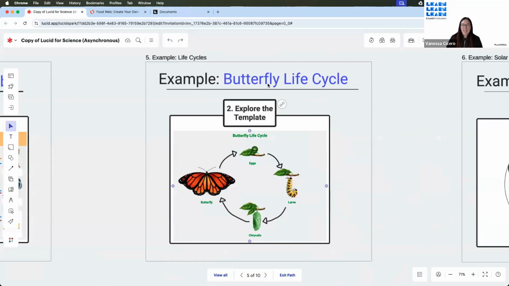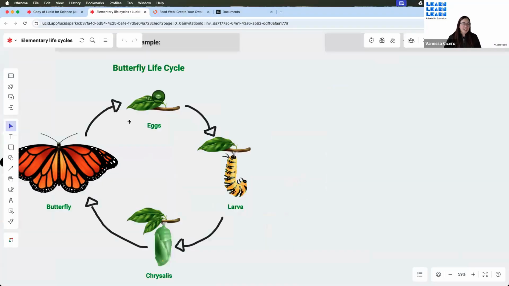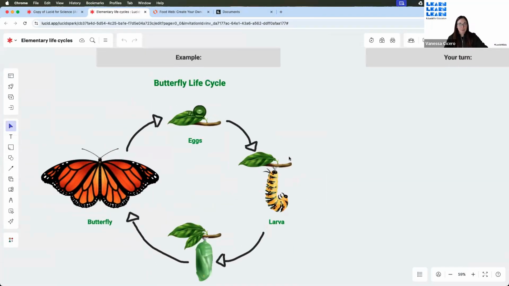So we have an example of a butterfly life cycle. We did this a lot in first grade. You can do butterfly life cycles, frog life cycles, lots of different life cycles. We do have a template. There's a couple different ways you can do this. This template, if you open it up, will give you an example for creating your life cycle. So this is a sample.